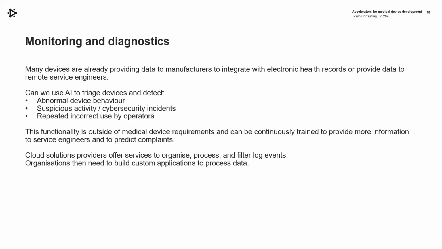One final thing to consider with having networking connectivity and cloud platforms is whether we can improve the way we monitor our devices in the field. It's already a requirement in the EU and the USA for post-market surveillance of devices, and we have to do that in an active way. So why don't we automate as much of that as we can feasibly?